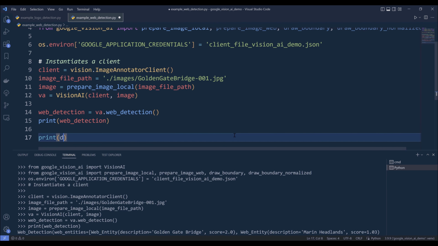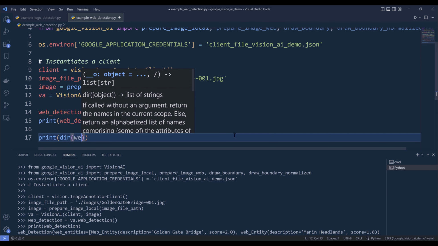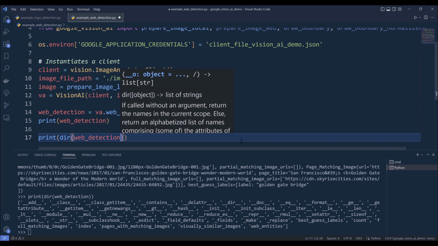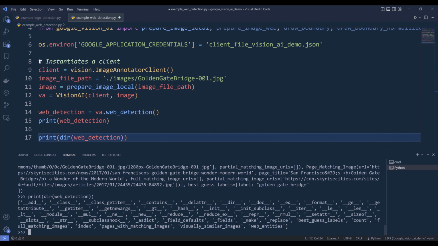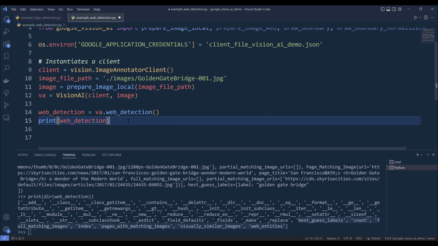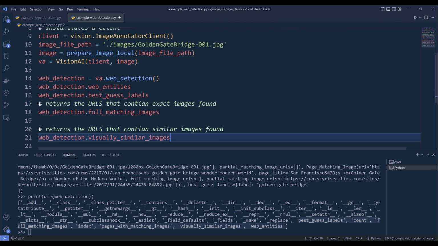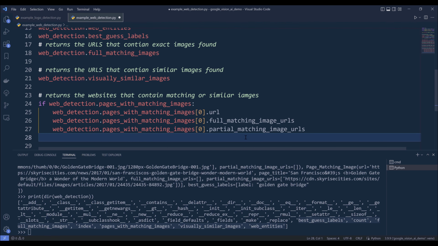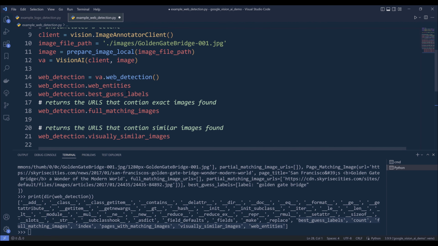Now, if I use the function to print the members from the web detection object, we have all these members that we can access. To save you a little bit of time, I'm simply going to copy paste all the available fields. Now, the first attribute that we can access is going to be the web entities attribute.